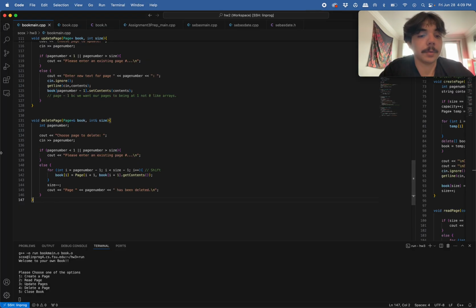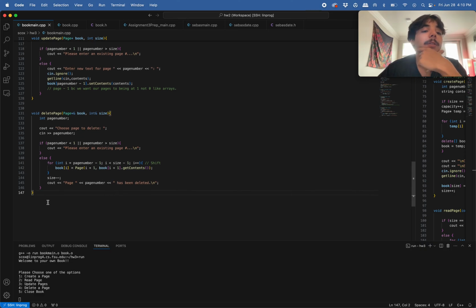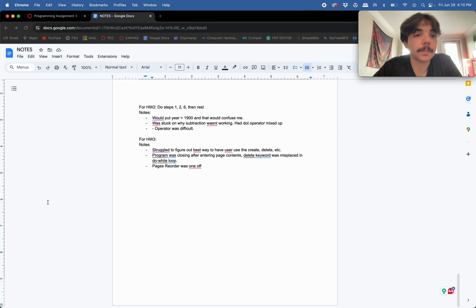Pages reorder was off. It wasn't right. It would delete the page before, not the page after. It's a pretty simple fix. You need to do the docket contents. And yeah, it tells you the page has been deleted. It has to decrease the size because if there's 5 pages, you delete one and it'll still say there's 5 pages. We don't want that.